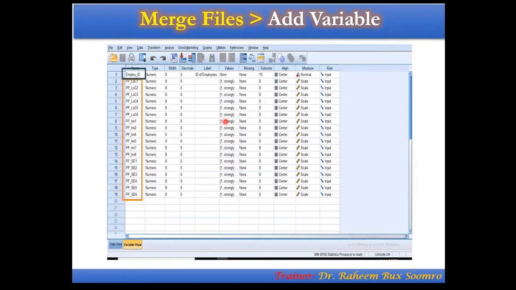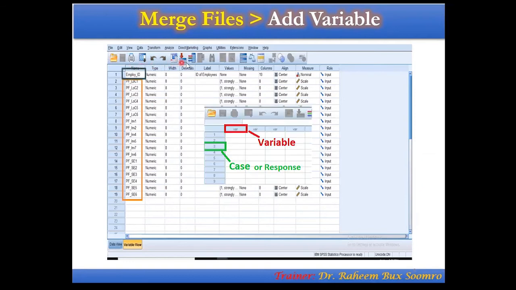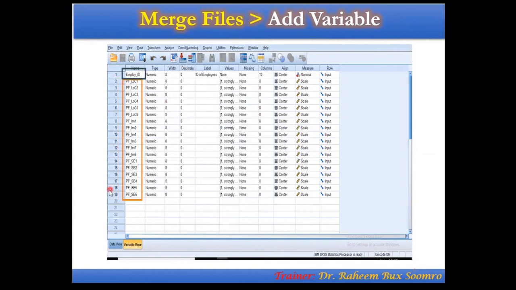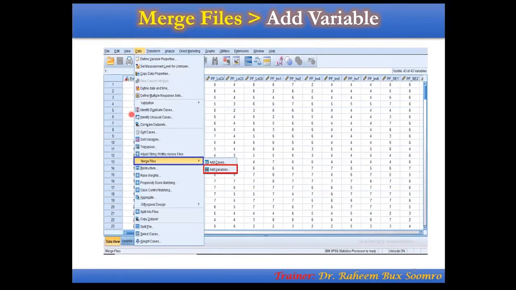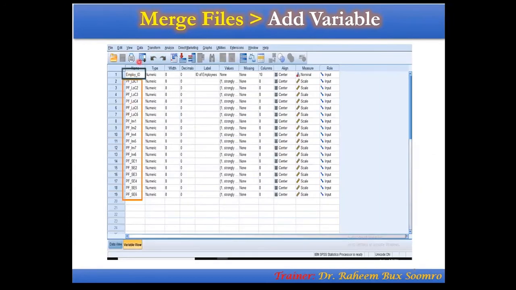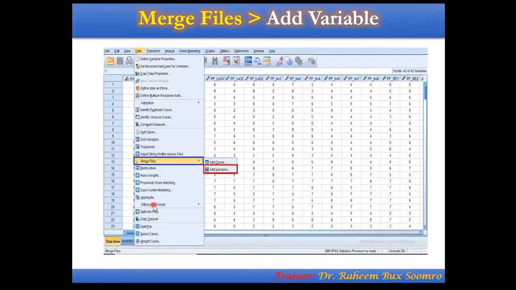Here one data set is there. In that one, you see that these are the variables and these are the cases. In the variables, these are the employee IDs. Now here you want to merge another variable into this one. How? For this purpose, you are required to go into the Data menu and find Merge Files. Here is Merge Files available. In that one, you can merge cases and variables. So far, we are adding the variable.